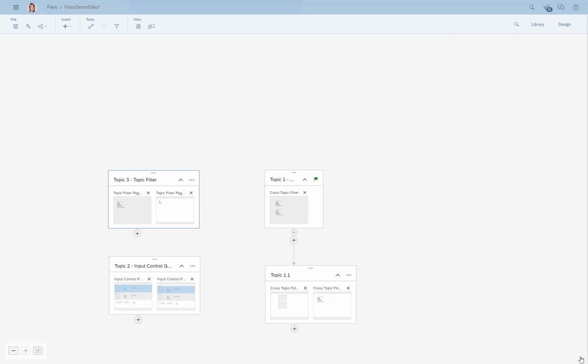Okay, so another new feature is that you can define different input control groups that are applied to different widgets on your page. So again, I'm showing you how this would look. Let me just save beforehand and then we go directly into this topic.